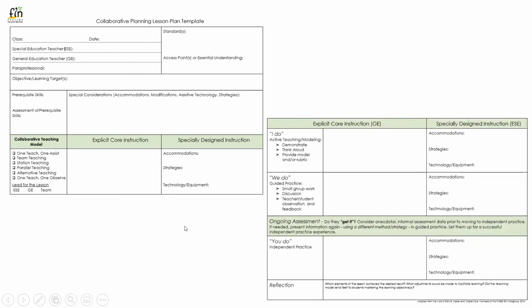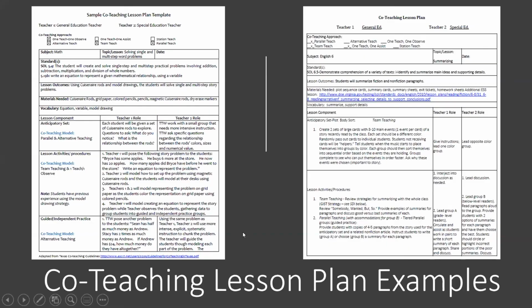And it's a 2-page lesson plan, because the second page has the I do, we do, you do part of it. So it's just like the first page, you will fill in who's leading the lesson, what it looks like. What we also have for you as resources are some completed examples.